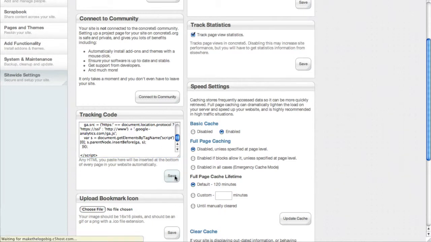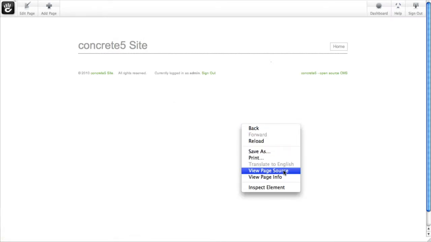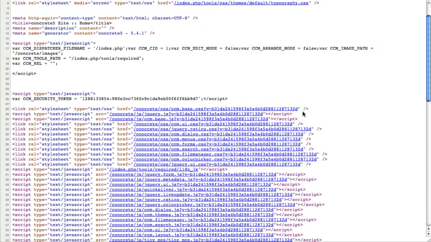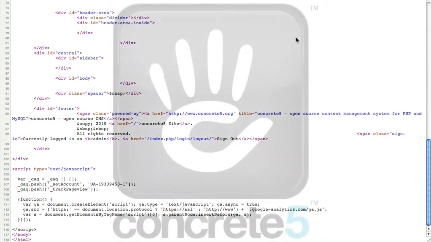We'll hit save. And it tells us that it's saved the tracking code. And now when I visit the website and look at any of these pages, if I scroll down to the bottom of the page, you can see there's the tracking code. As long as you're using a theme from our marketplace or a theme that has had the standard footer elements included, this should always show up.